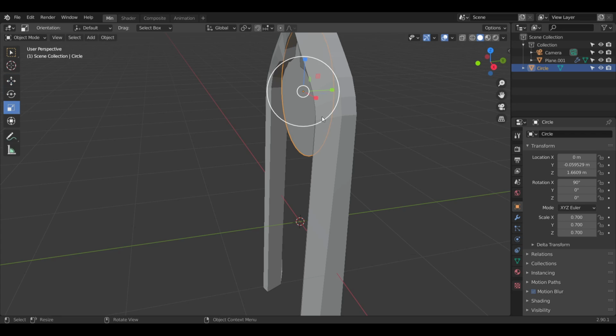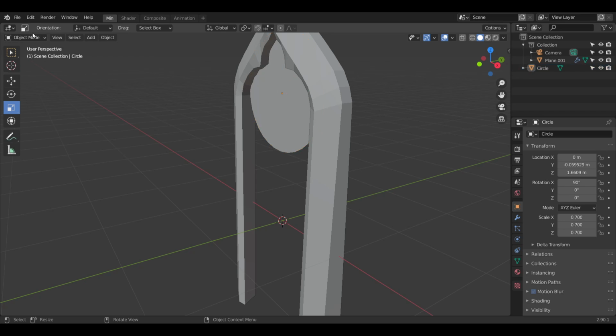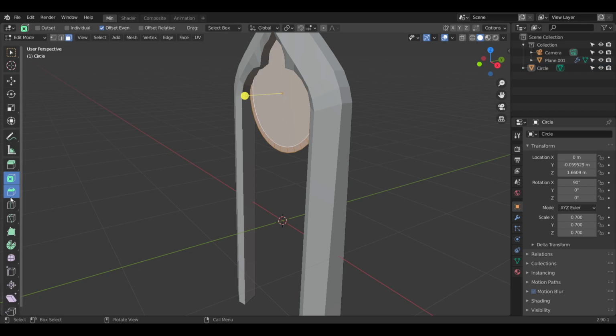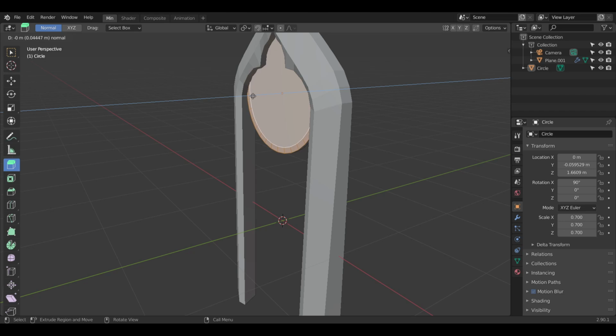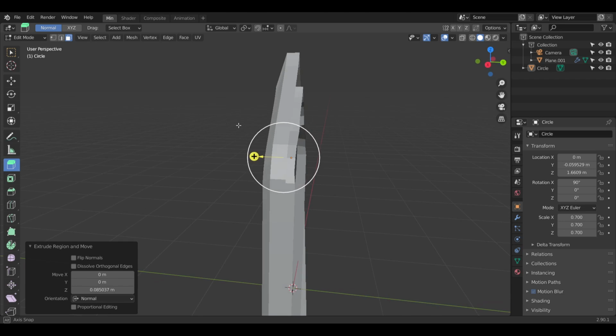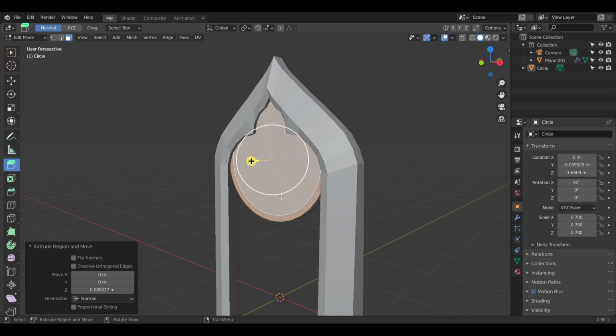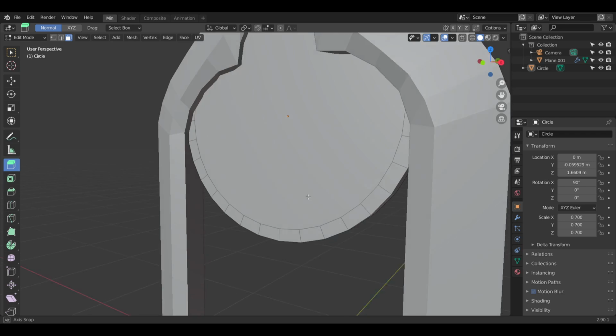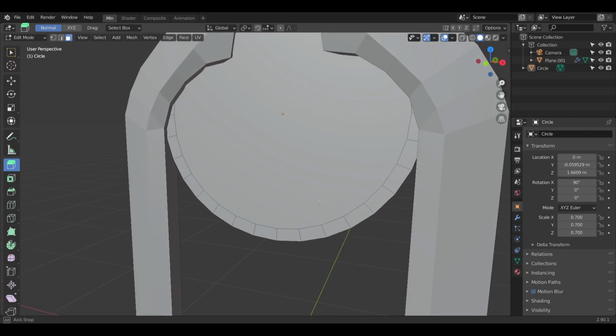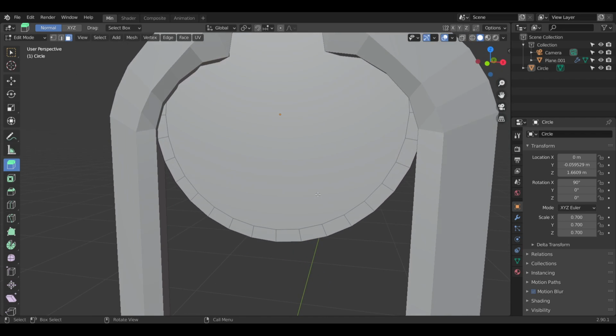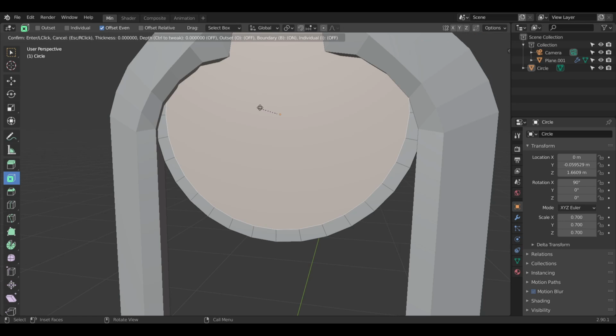We'll grab all of it. We will scale it. We're not gonna scale it. We're gonna go to edit, grab all, extrude, forward. That'll be fine. Oh man, I know how to do it now. Oh, I know how to do it. Look at this.